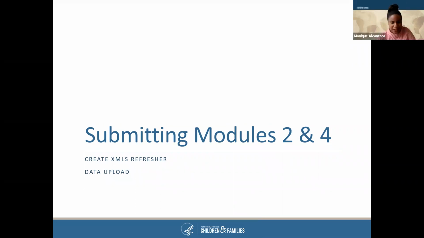Hello again. Thanks, Nikki. So I'm going to walk through submitting modules 2 and 4. I will do a quick XML refresher, and this is just getting to the XMLs. This is only for the states that are using smart forms, not a state database. But if you're using a smart form, you're not able to submit the actual smart form to OLDC, so we built in the functionality to create an XML.